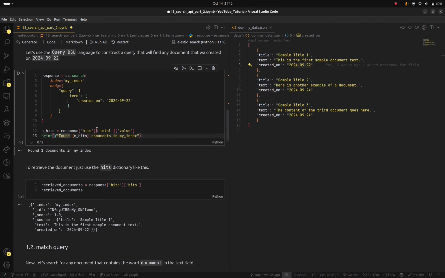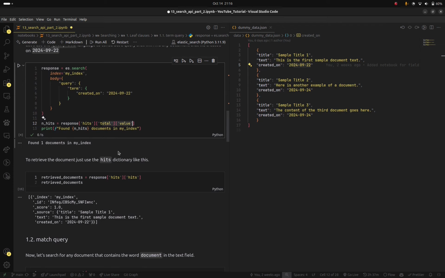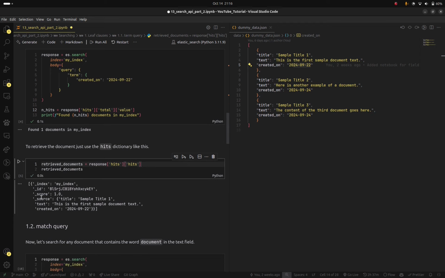So here you can see that we have this hits dictionary that contains how many documents that we found. So here we have one, which is correct, but to get the document, basically you use hits again, which will return you a list of documents. Okay, and as you can see, inside the source dictionary, we have our document back. So it matches the document that we have in this JSON file.